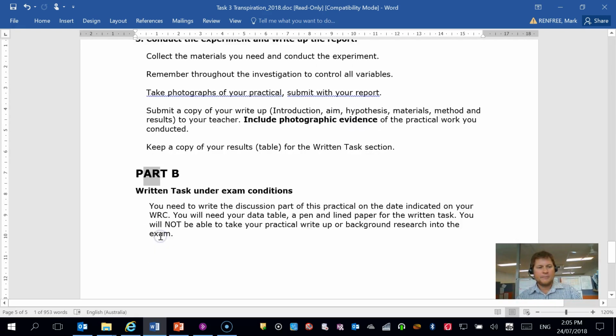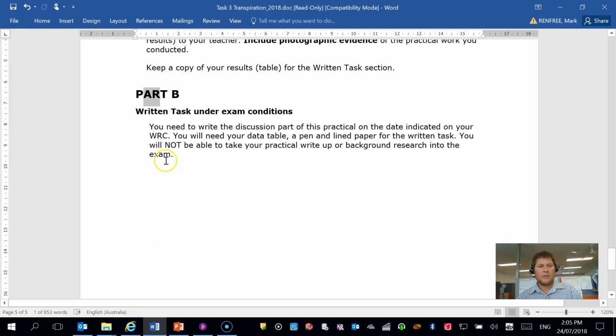So our part B, you need to write the discussion part essentially of the practical. That needs to be done in week 4. You get to decide which day you would like to do that. You'll need to contact your exam supervisors to organise that. You will need your data table, the one you created in part A.